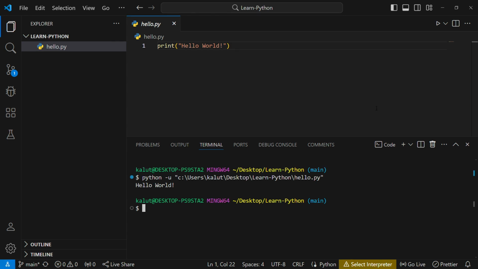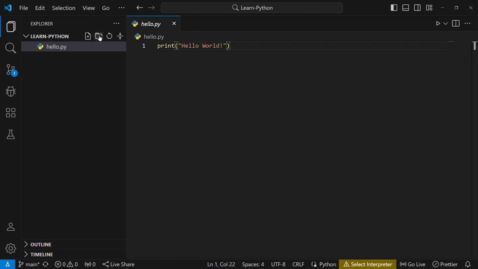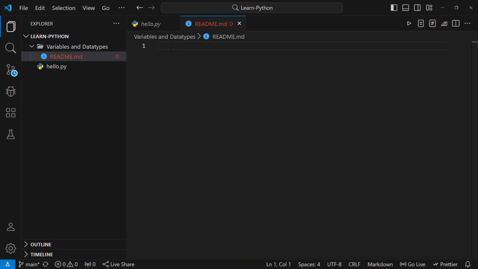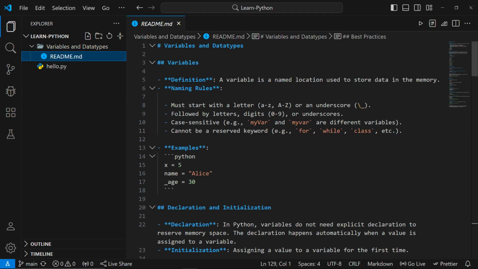I believe here is where we left last time, so I'll just close this terminal and create a new folder here. I'll call it variables and data types. Then inside this folder, I'll create a file called readme.md. Don't mind, these are just my notes that I'll be using, and all of them are found on our GitHub page. I'll just attach the link of our GitHub where you can find the notes.